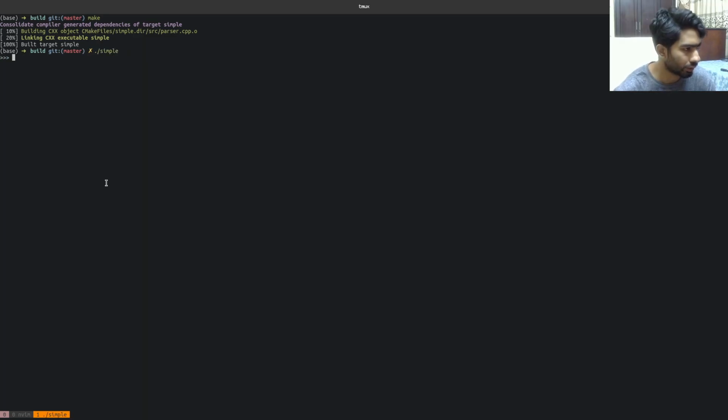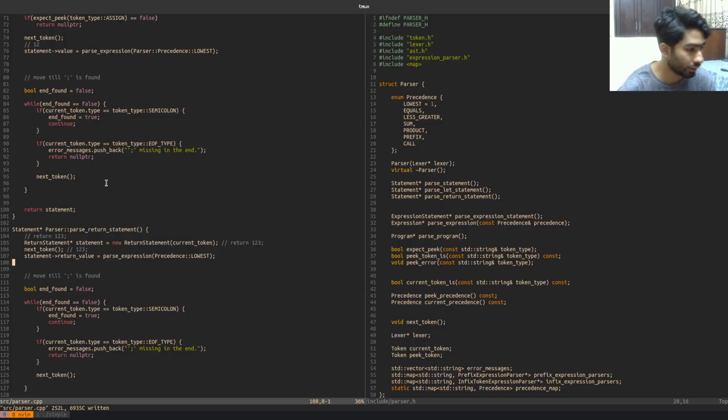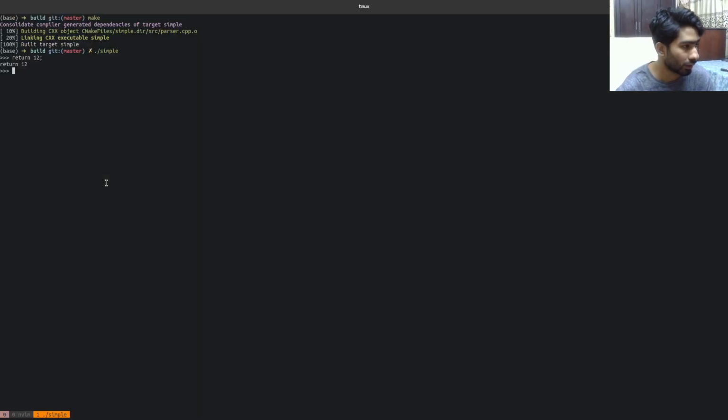Now if I do return, the 12 is there because we are parsing the expression here, and we know basically from our other videos that we will parse this expression with the correct operators, right? In this case we don't have any operators, but that is true. We will work on that. See, so we are actually parsing it correctly.